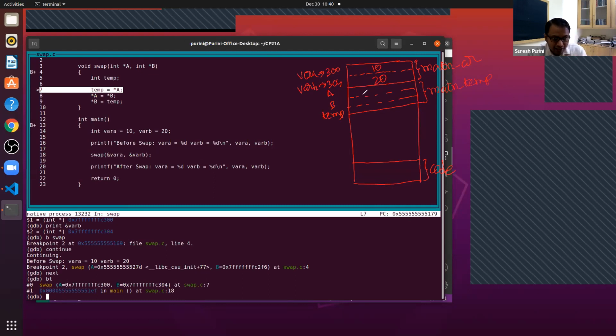By looking at the stack trace, can you tell me what variable A contains? I want a precise answer. Variable A contains the address of variable a, that is 300. Yes or no? And variable B contains the address of var b, that is 304. Yes or no? I hope you're all with me.